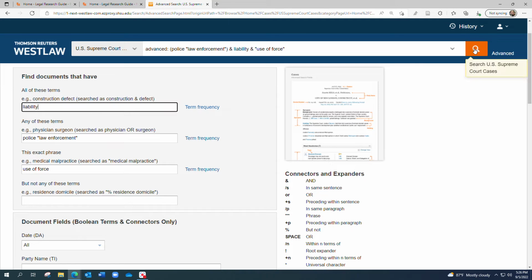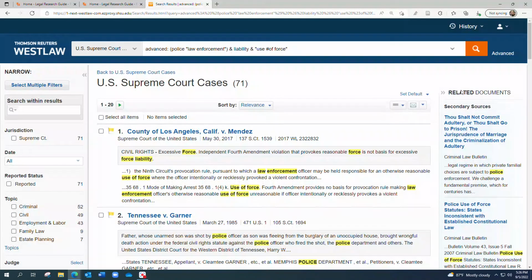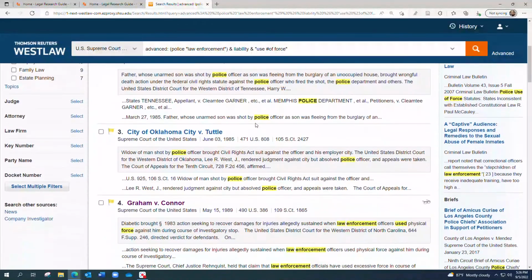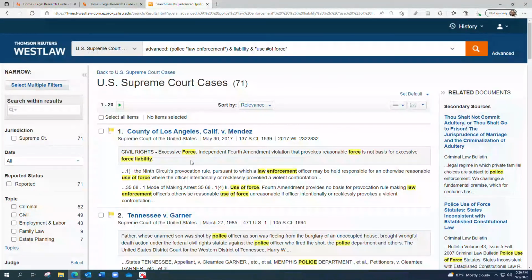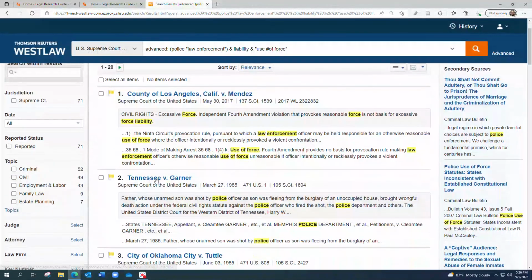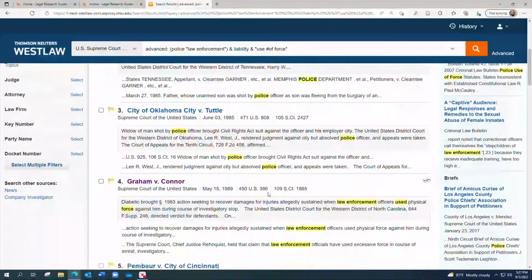Now all I have to do is hit this little orange search box, and it's going to search for Supreme Court cases that deal with police or law enforcement and liability and use of force. So I'm going to scroll down here and you can see there's Graham versus Connor. Now there are some other cases here that also deal with police use of force or law enforcement use of force. There is County of Los Angeles versus Mendez, Tennessee versus Garner, City of Oklahoma versus Tuttle, the Graham versus Connor case.